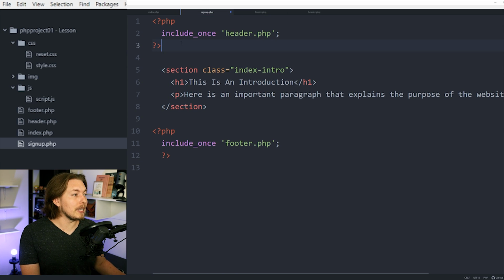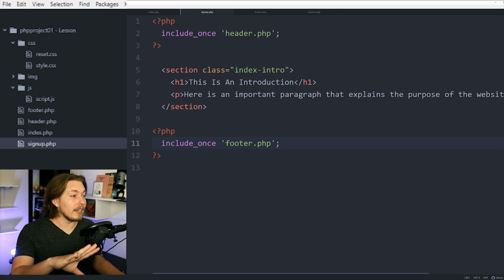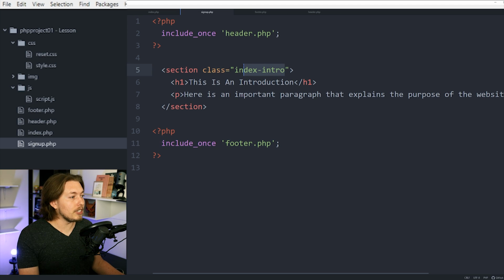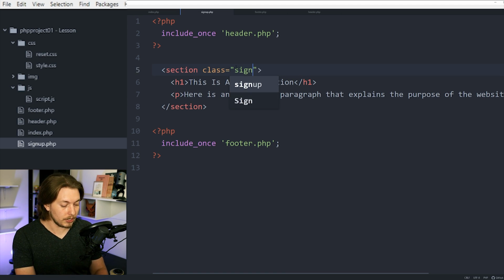And do remember, we're still linking to the header. We're also still linking to the footer. Let's move this over a little bit. What we're going to do is change whatever is inside this section here. In my case, I do have some CSS set up for my particular sign up form, so I'm going to change it here. So it's just sign up.